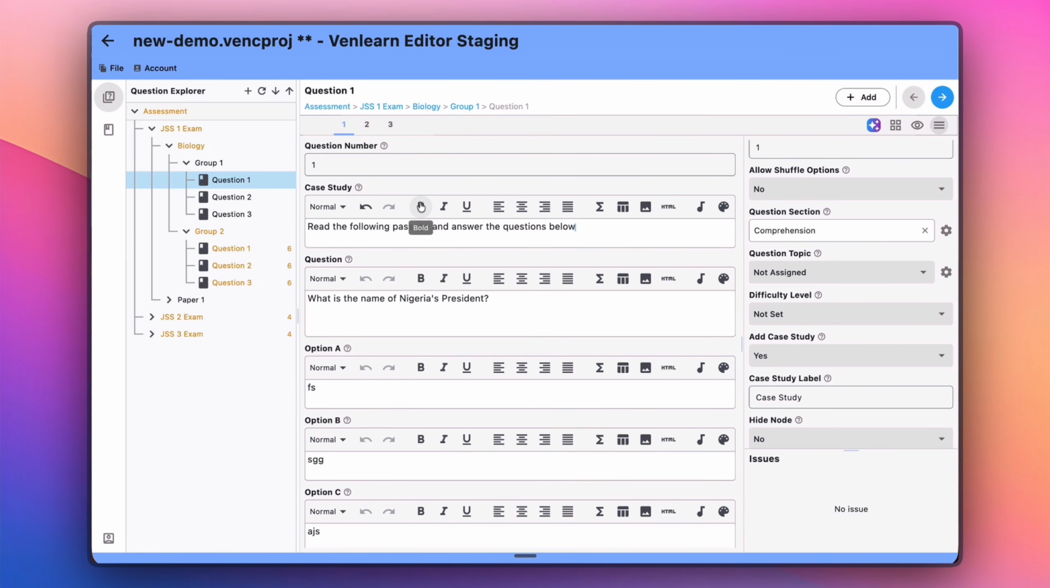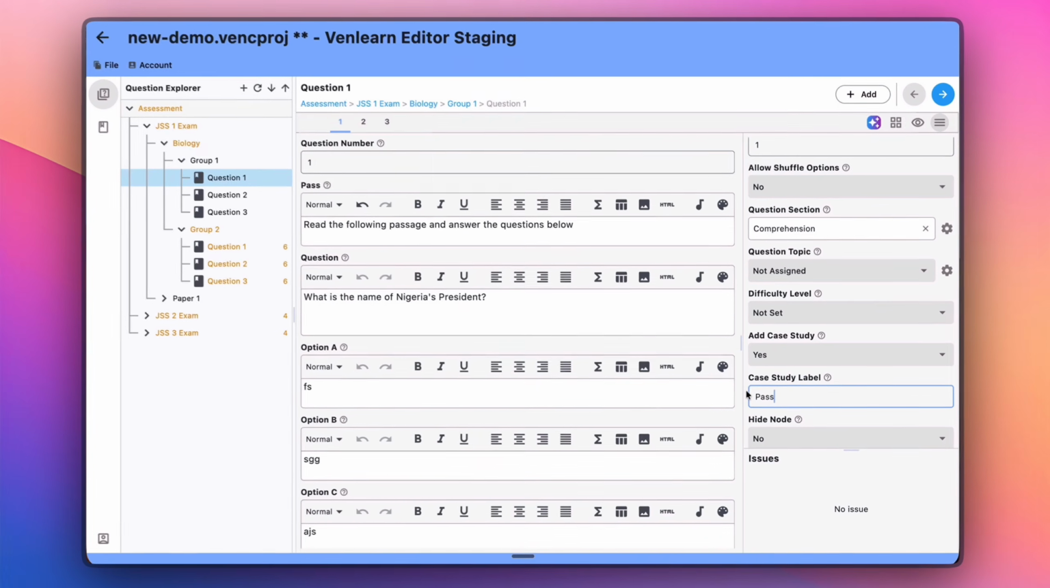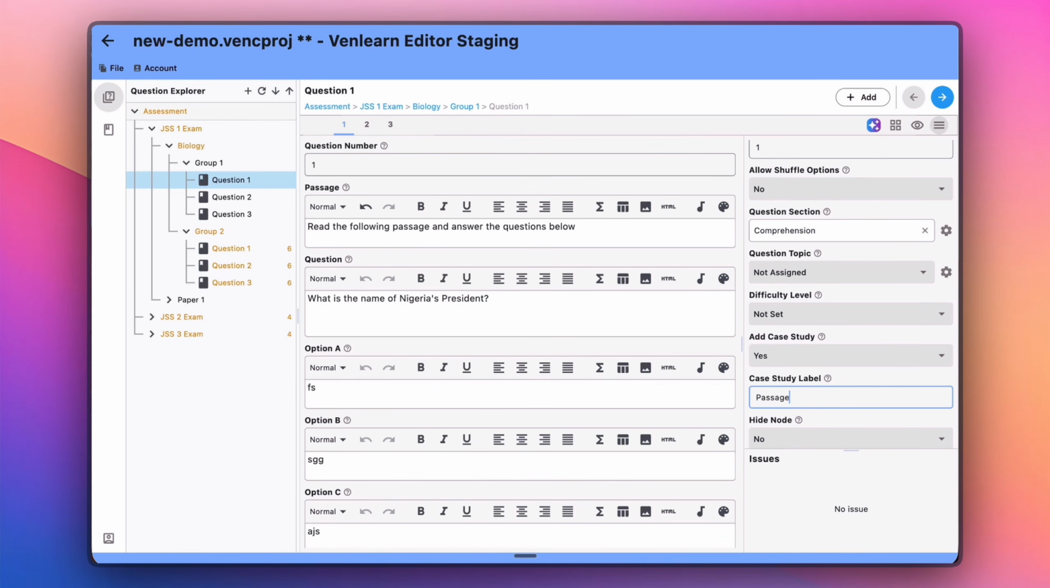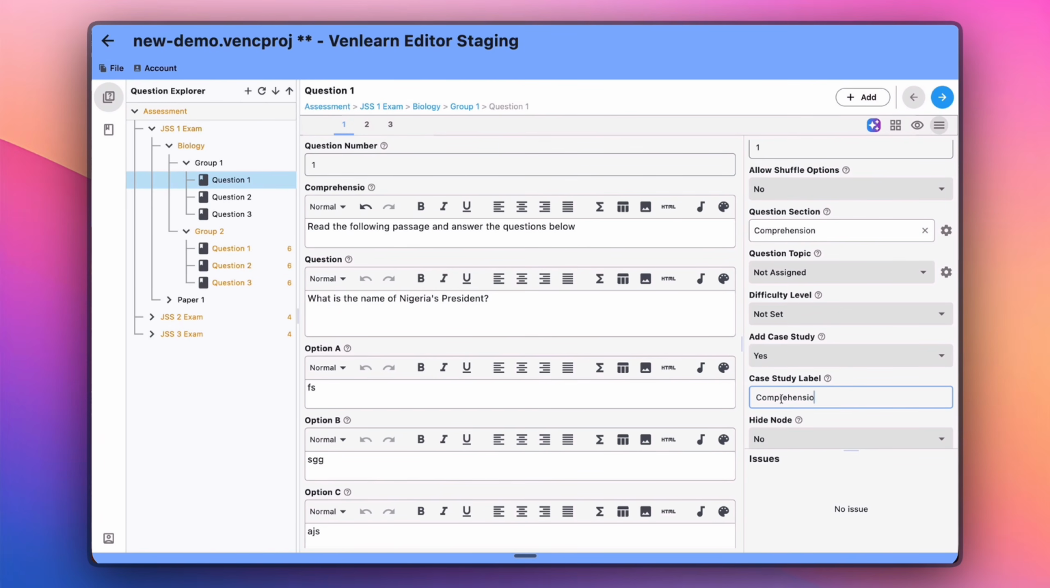So this is a way to do it. When you have added a case study here, it's going to be seen as a case study. Now the default title is case study, but for instance, if this is an instruction, or a passage, or a comprehension, you can change the case study label to be whatever reflects it. So you can say this is a passage, or you can call it comprehension. Whatever it is, you can do that. So that's the essence of case study.